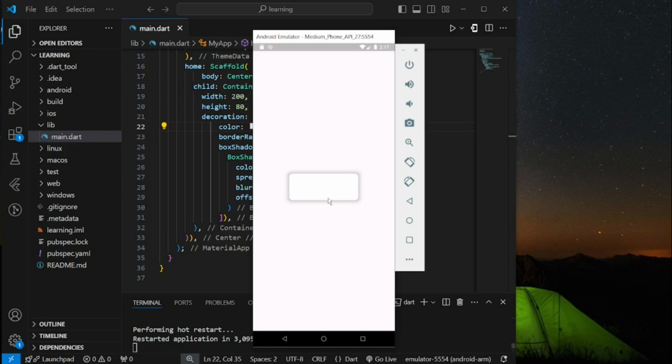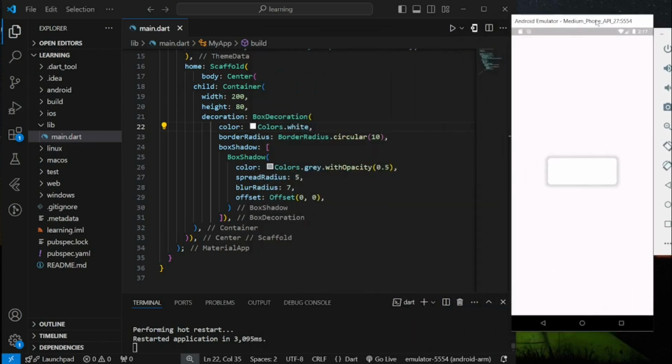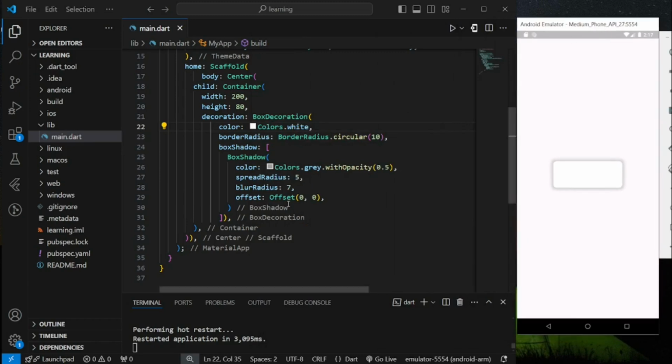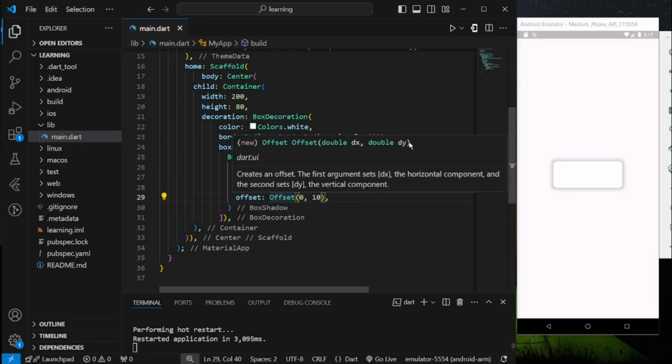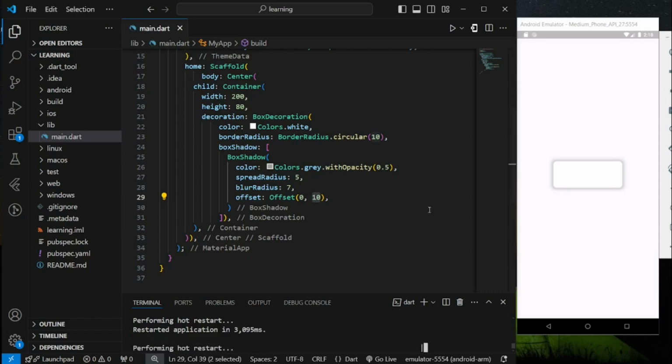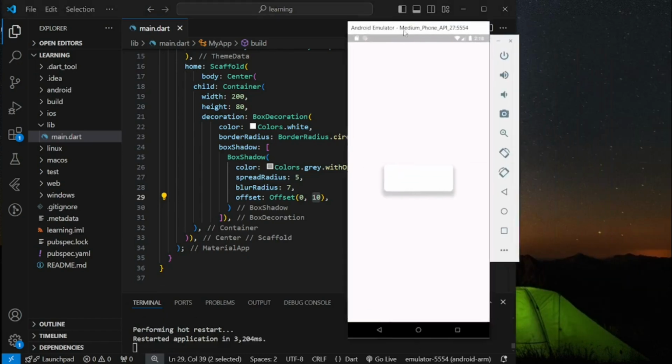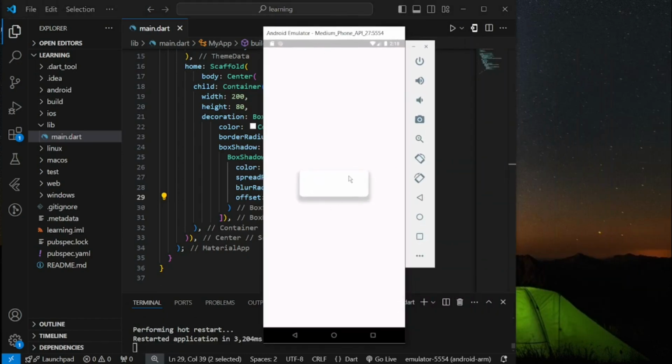Now, I would like to show you more about offset parameter. As I mentioned earlier, offset controls the extent to which the shadow will be visible. So now I change the DY value to 10, and when I hot restart the app, you can see that the shadow moves downwards. This creates a better visualization on shadow effect.